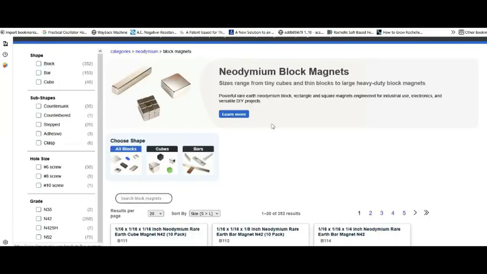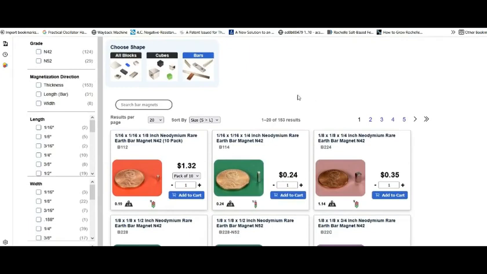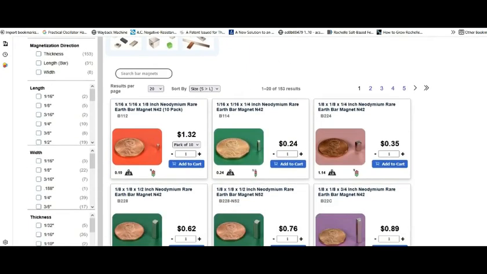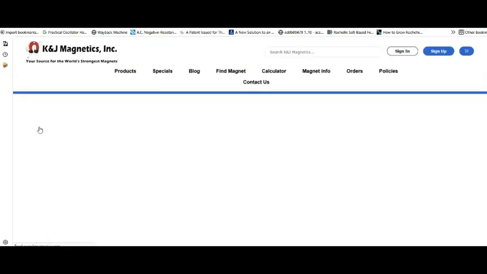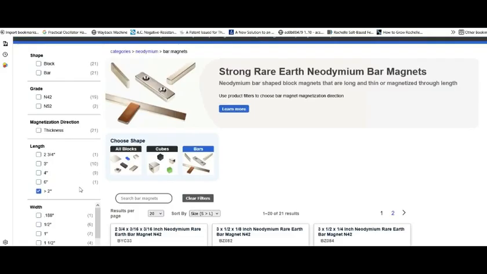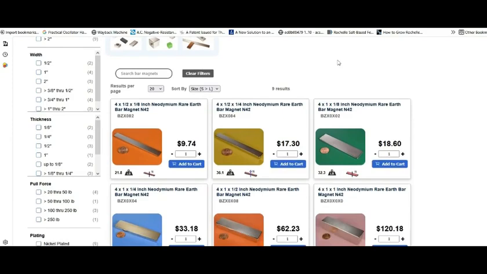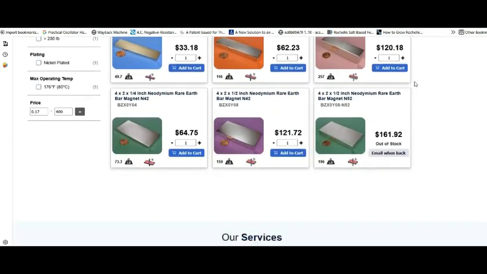So we want to look here at bar magnets, and we can see they've got 153 of them, which is nice. And they have a good interface here like DigiKey to let you select on a lot of parameters. So what we want, the length is greater than 2, or I hope this will let me select both. Yeah, I think that'll work. So here, if we go with all rectangles that are 4 inches in length, we're down to 9 results.